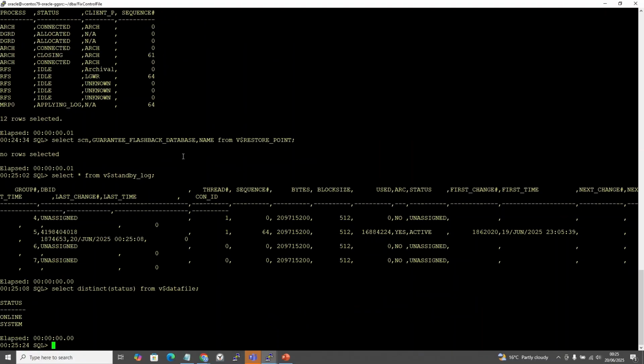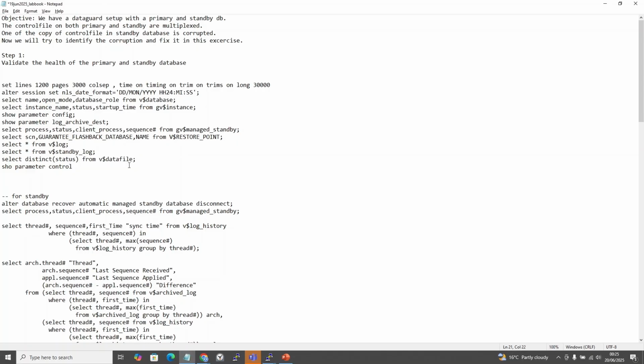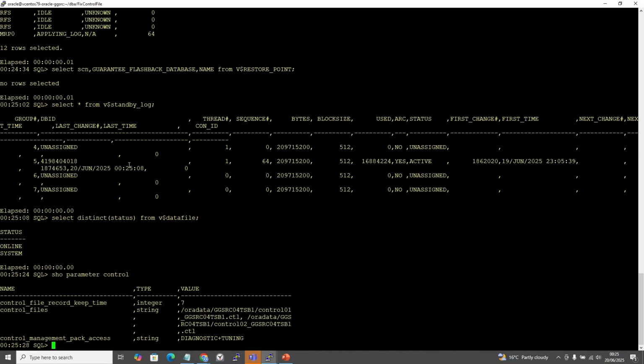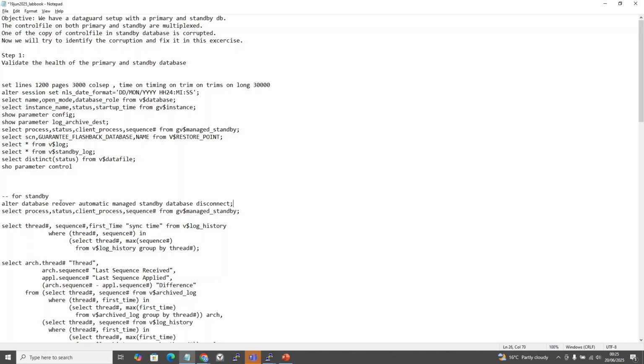So let's check our data file. Here let's take down the information about the control file. We are going to corrupt this control file. So these are the two control files we have. And I have already initiated the recovery, so I don't need to worry about it.